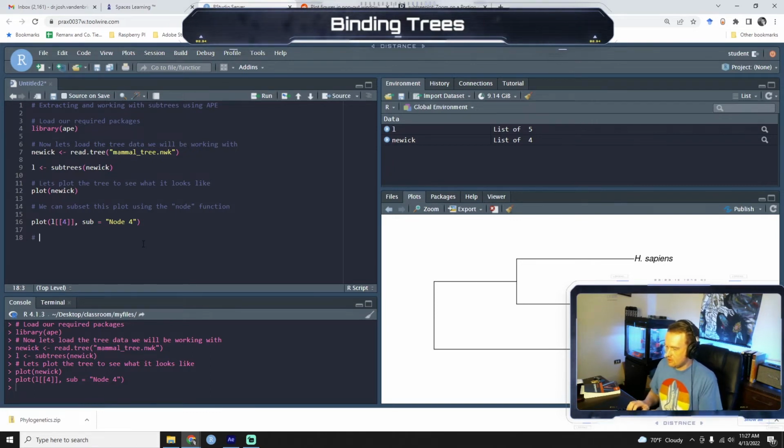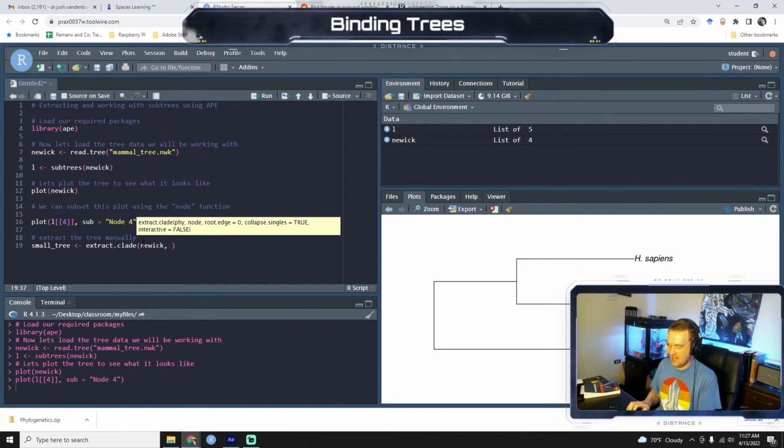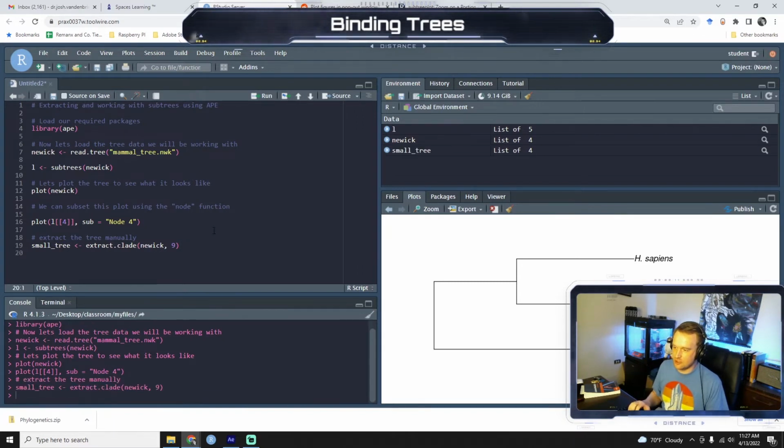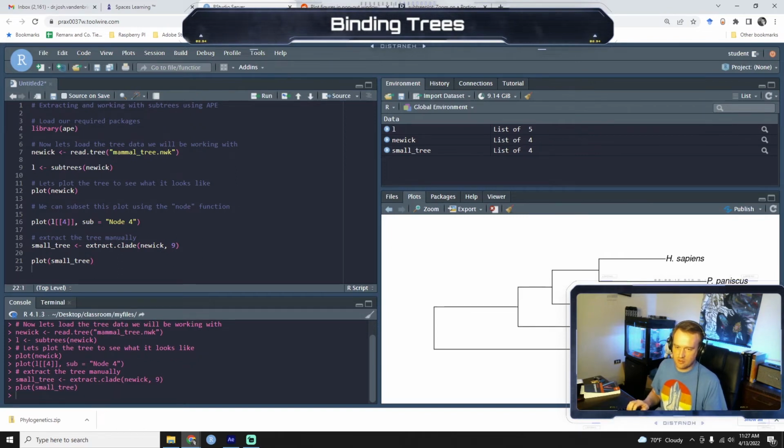Now, let's extract the tree manually. So we're going to say small tree is extract clade newick 9. So we showed the extracted graphic here, but we're going to break the tree apart and store it. So we do that by creating a small tree. So if we plot small tree, you can see we have Homo sapiens, paniscus, gorilla, pongo, etc.